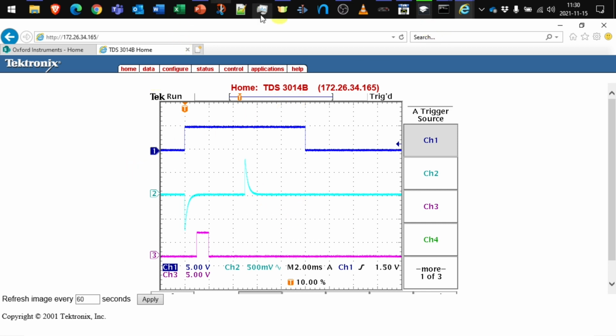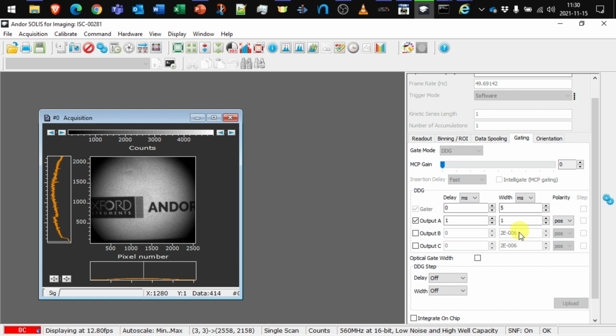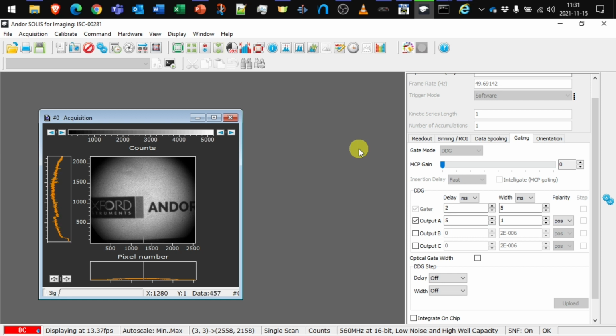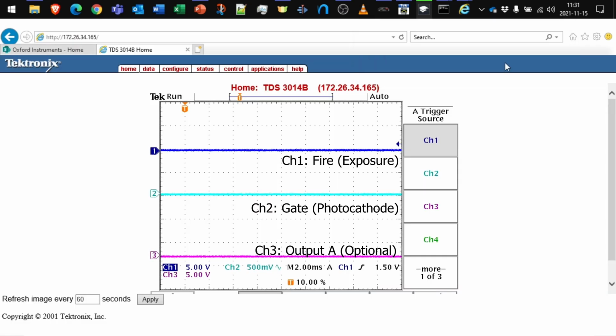Now, just to illustrate, if we change the delay on our gate, we go back here, stop our acquisition, and we can change our delay to say 2 milliseconds, and we can do this on output A, we can make it say 5 milliseconds if we wanted to. I think it's worth demonstrating this, to show what difference this makes in the oscilloscope and the timing of the whole sequence. So we go back into real time now, and we go back to our oscilloscope and have a look at how it's changed now that we've increased the delay between our gate starting and our output starting.